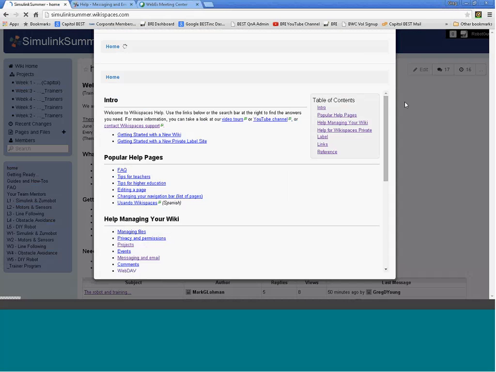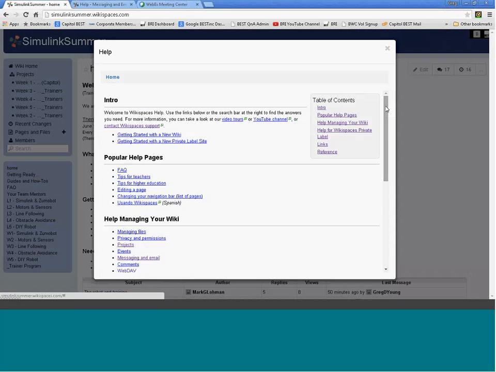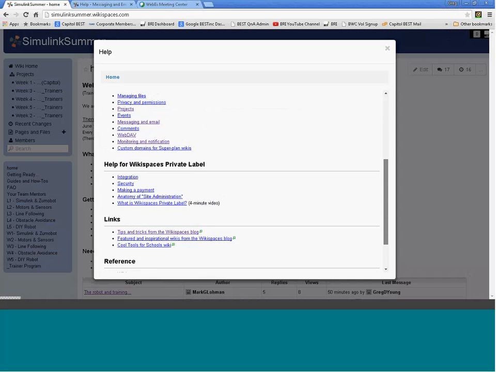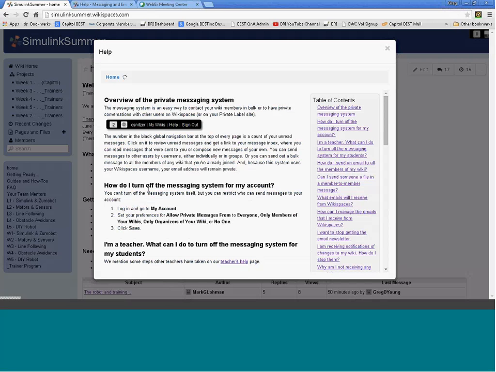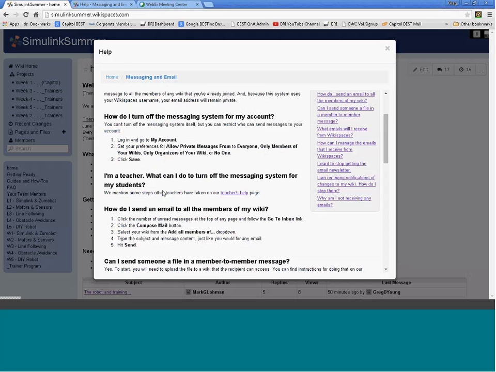I typically go straight to the help wiki itself. There are various topics you can scroll through, specifically about projects and how they work, which is just a dedicated site for your particular team. For events, you can put in a calendar and specify when events are going to occur, and that's something you might use. Messaging and email is a good one, about using the messaging system and how to do various things with it.